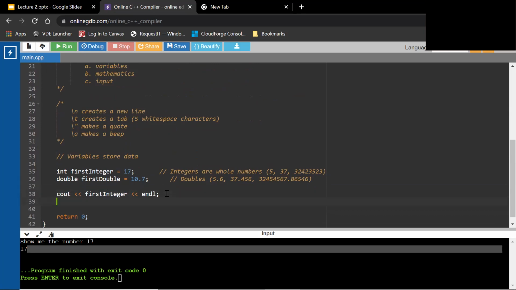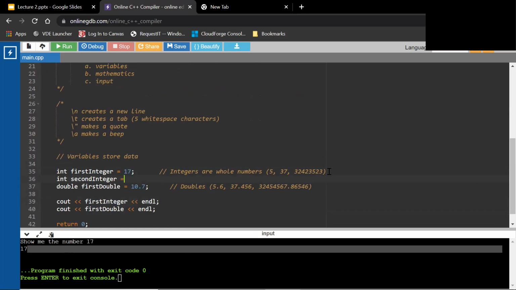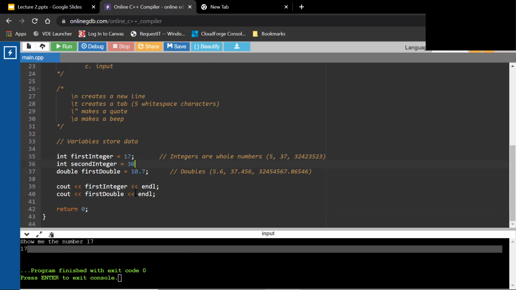Let's get to mathematics, because this is kind of where fun happens, I think. I've never been a big math guy, but math and programming is kind of fun. So let's write first double back here again. So let's create a second integer. Int second integer equals, we'll do, I don't know, 30, right? There are a couple different ways you can do math in C++. And they all revolve around operators. Operators are the things you and I know as like addition, subtraction, division, and multiplication.